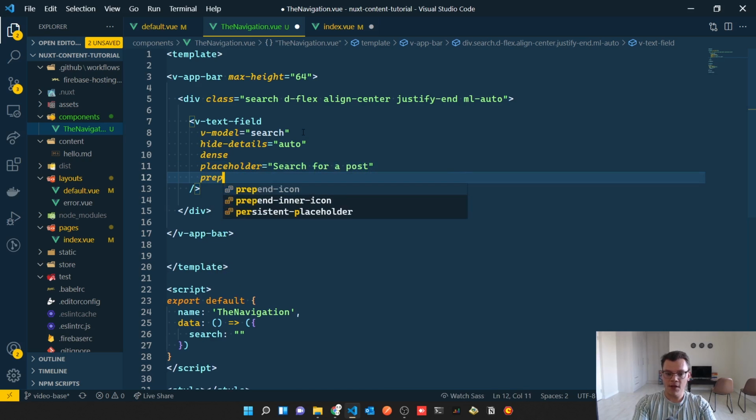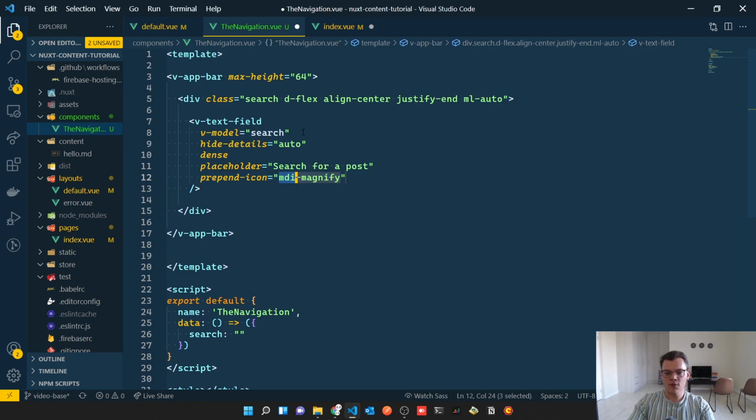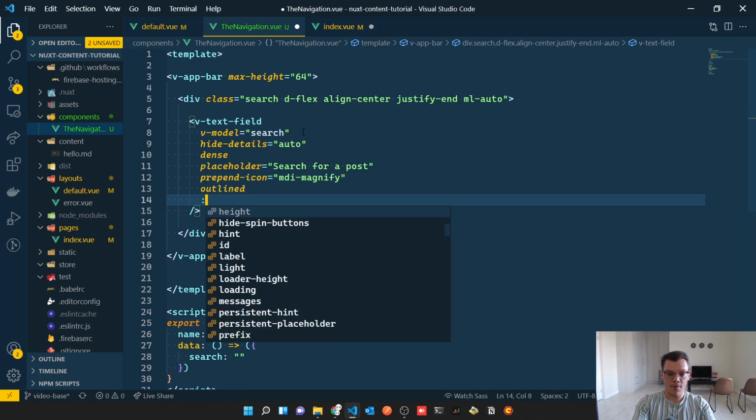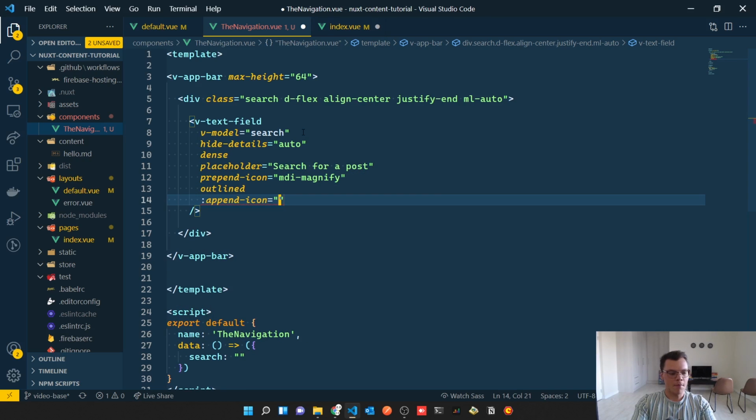And we can also prepend an icon, which would be MDI magnify, and this is built into Vuetify. You just use MDI plus some keyword that renders an icon, and you can check that out on Material Design Icons. And I want to make it outlined, and I also want to append an icon, but this icon should only be appended if there's a value inside the search box.